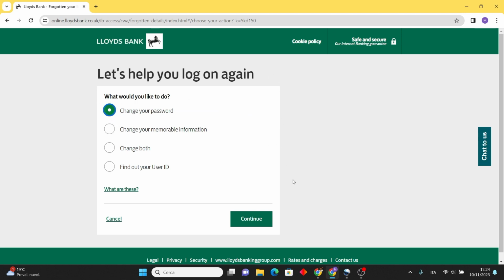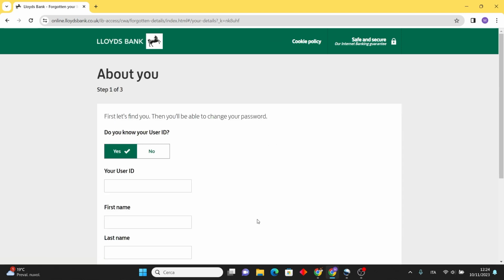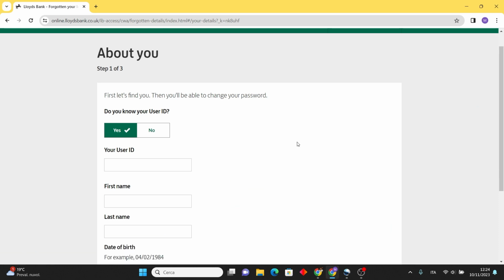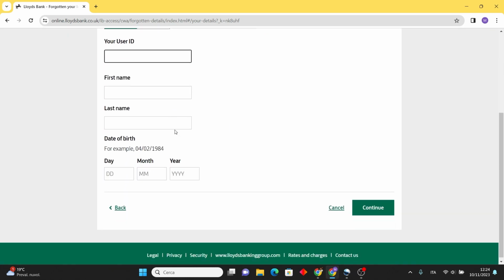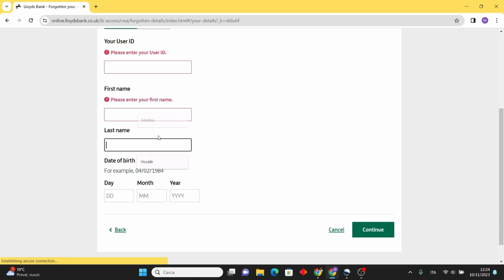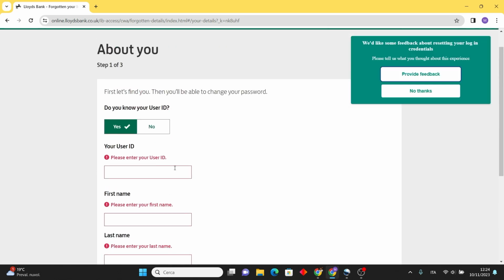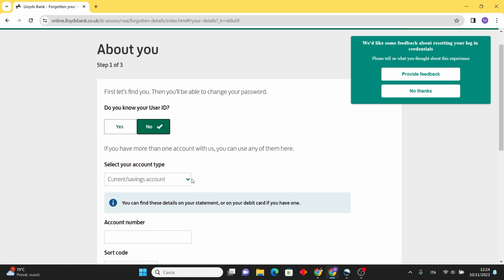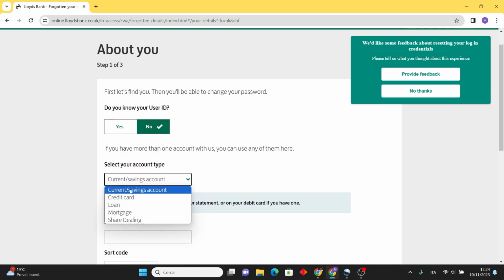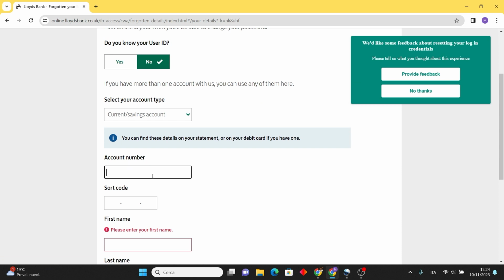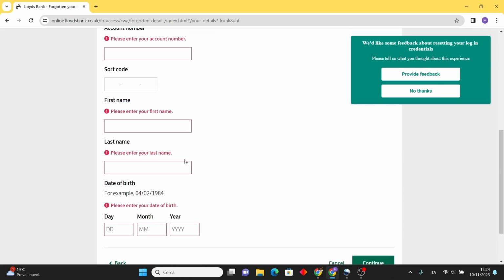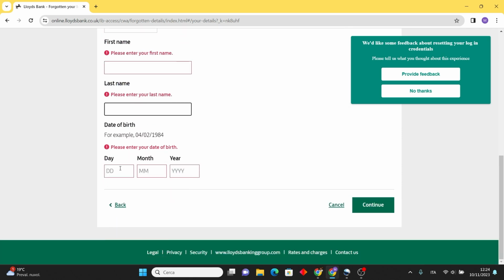Click on Continue and you'll be directed to a new page where you need to input details such as your user ID, first name, last name and date of birth. At this point, click on Continue. If you don't know your user ID, click No when prompted. In the following steps, choose your account type, enter your account number, sort code, full name, last name and date of birth. Then click on Continue.